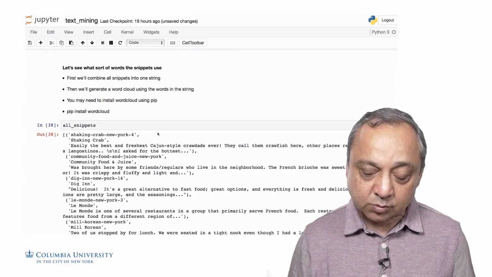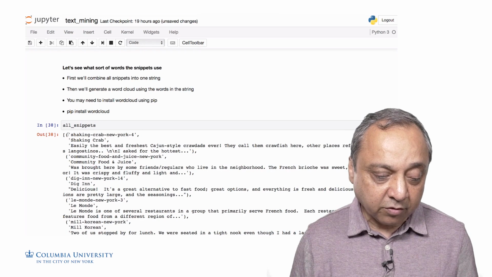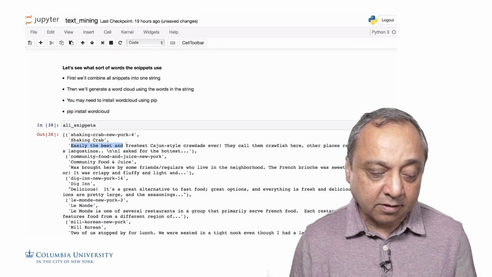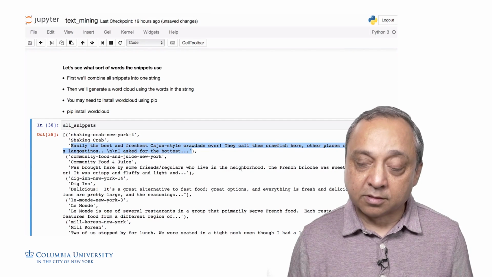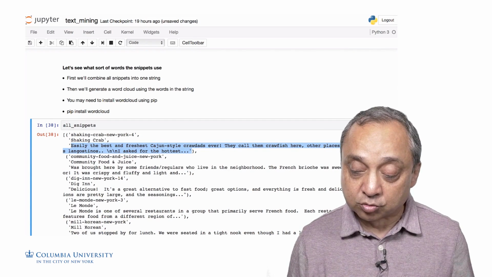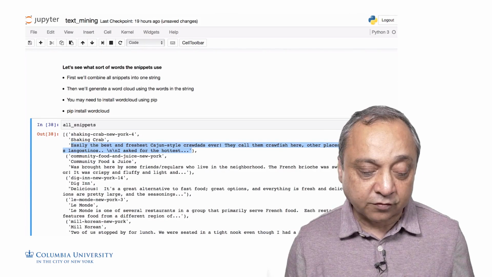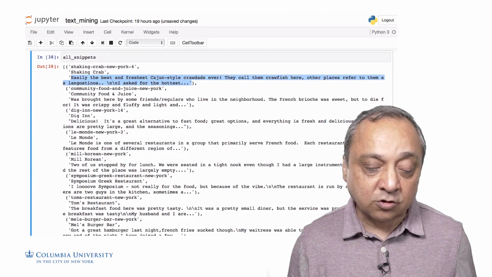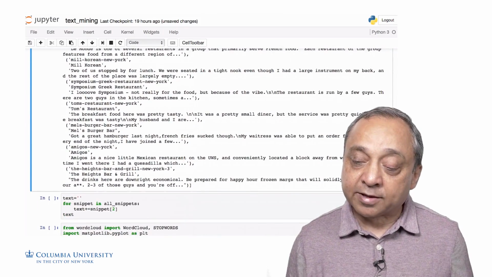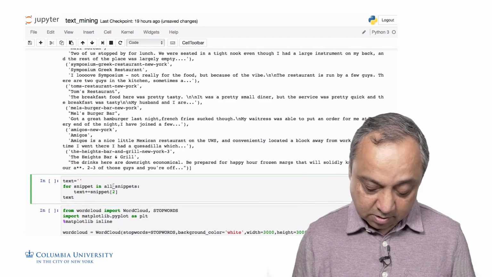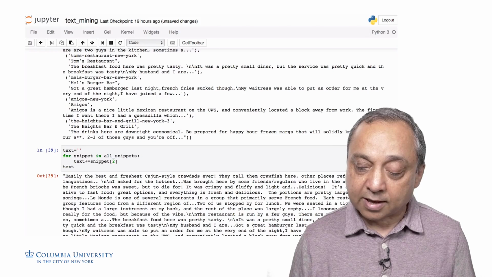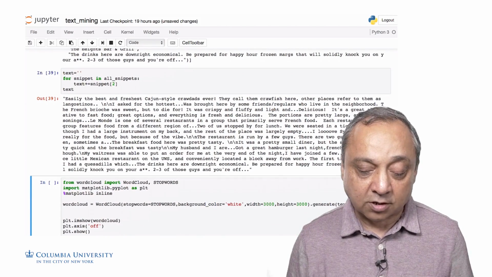So all snippets are these ones. What we want to do is run through this list of snippets and extract the item in the third location, location 2, of each tuple, and then concatenate them all into one giant string. That should be easy. So we'll do that here. We do this, and we get a nice long string that has all our text.